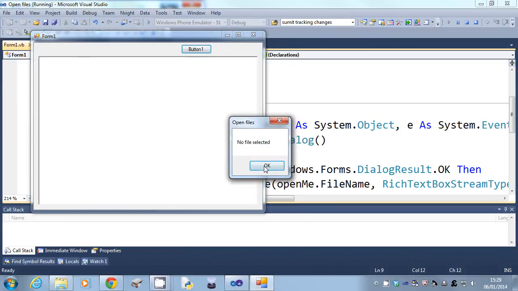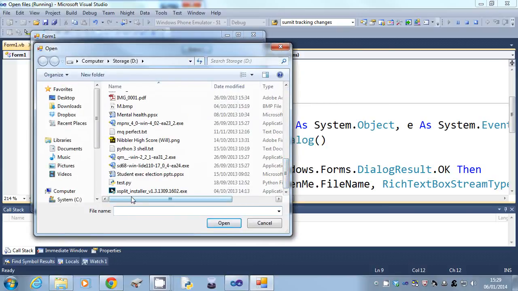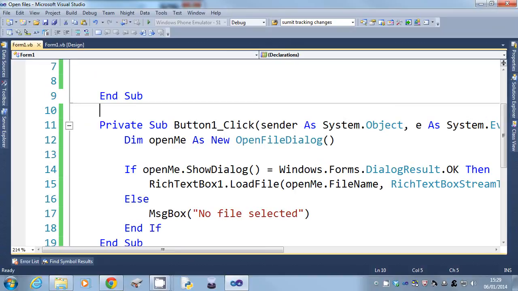Try it again. Let's pick a file that's got text in it. And display that text. Okay. Right. Have a go at doing that. Just messing about with that open file dialog.